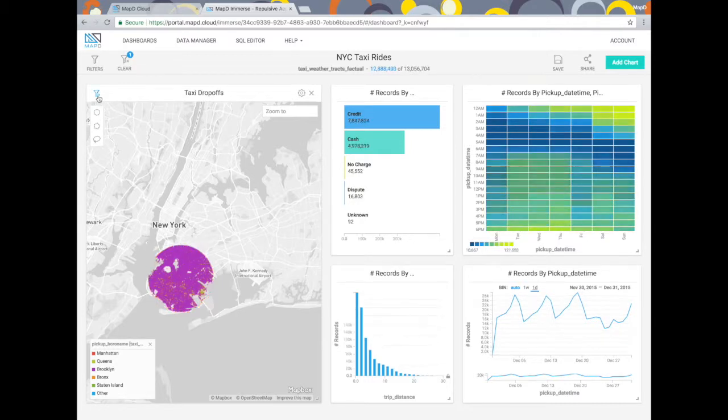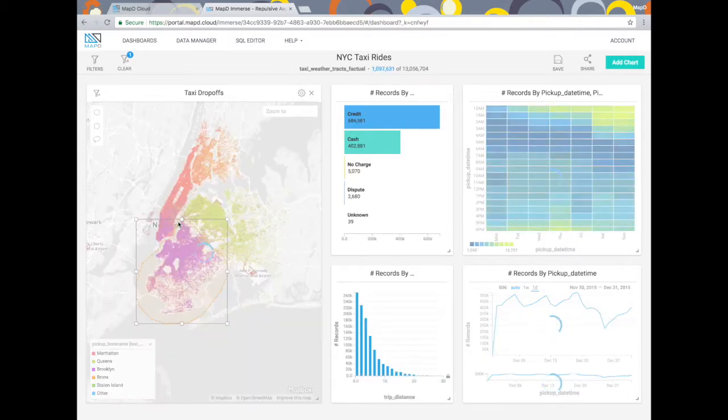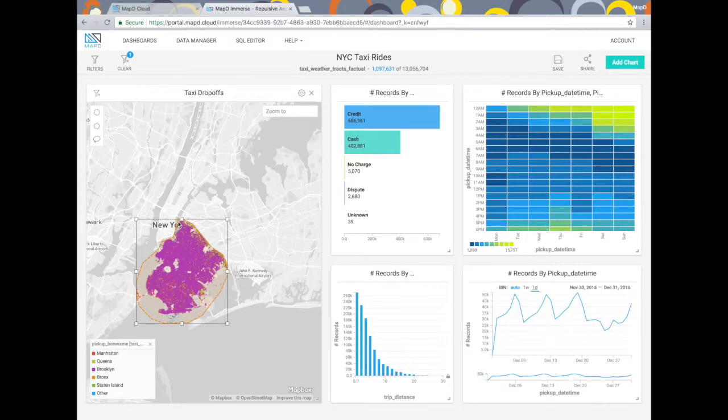Or, if you clear that filter, you can get a little more precise by using the lasso tool. I'm not perfect, but that's pretty close. In this case, we can do even better than close.